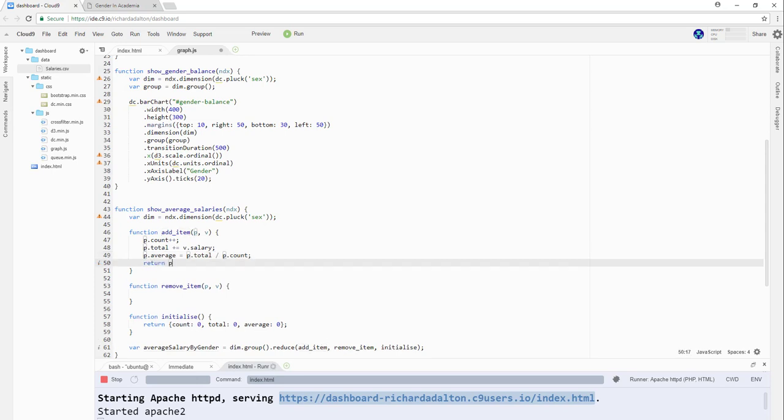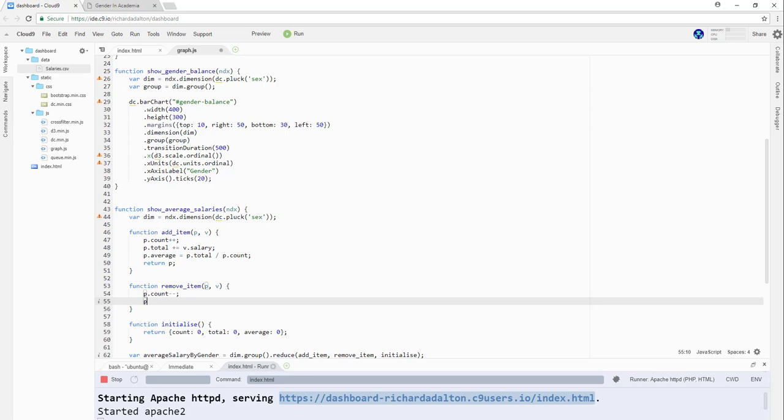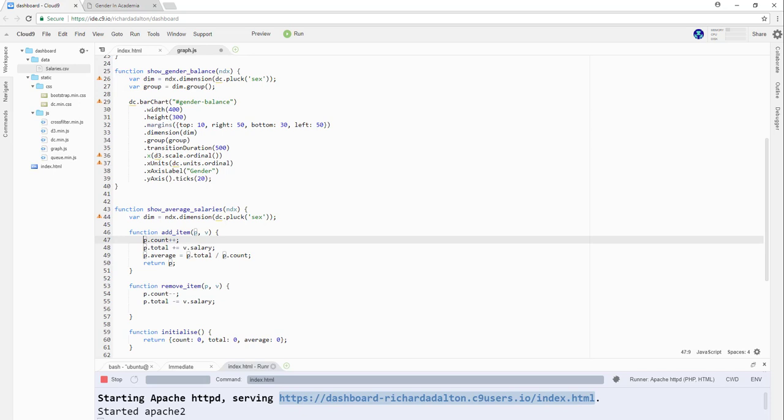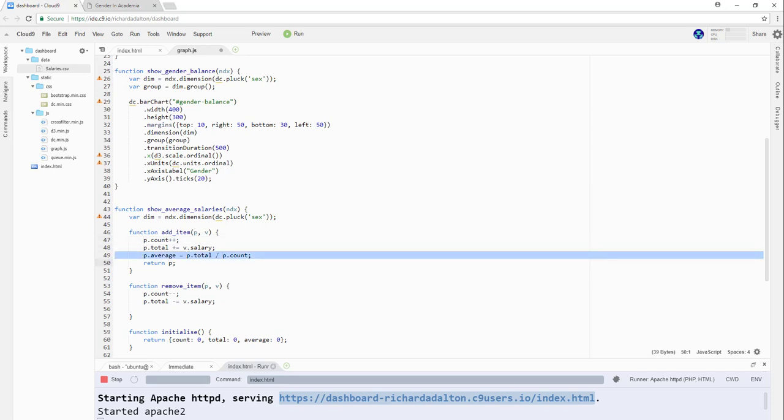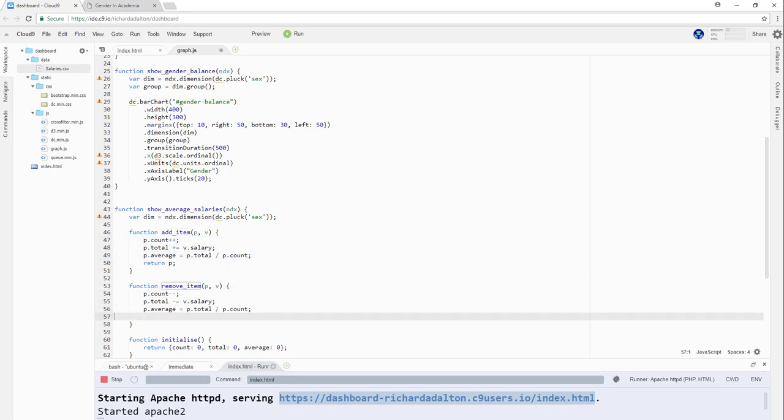And we must return P. If you forget to do that, you'll get errors. So make sure you remember to return P at the end of the add and remove functions. The remove is also fairly straightforward, a little bit trickier. We reduce the count, and we also reduce the total by the amount of the salary, and we calculate the average in the same way.